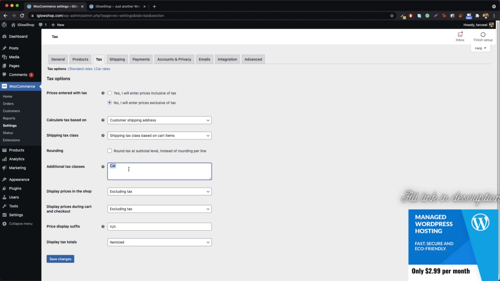And we are taking tax based on that. We are not selling any other product. That is why we do not have to define that. So similarly, let's suppose that we have standard rates and car rates.